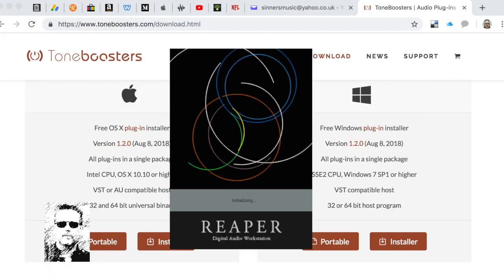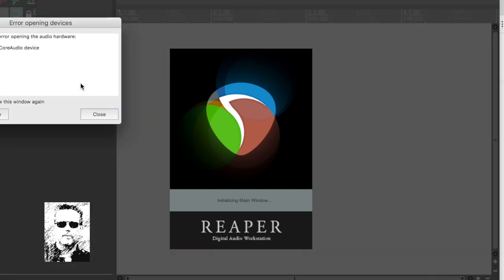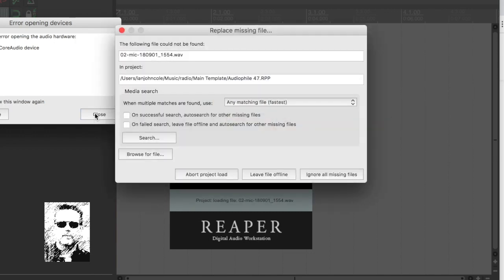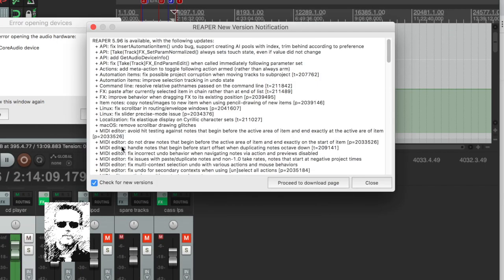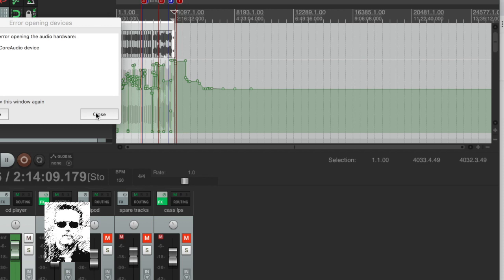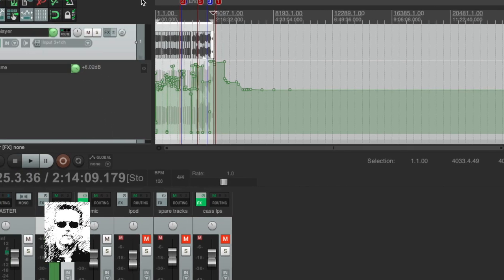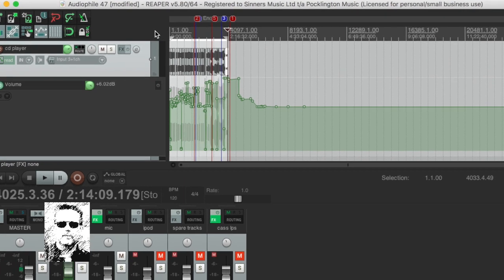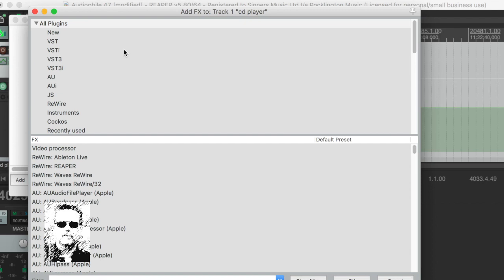So what I should do now is I should open a digital audio workstation. I mainly use Reaper and Logic. So here we are with Reaper. I'll just get rid of that. We don't need that information. And what we'll do now is we'll just install the plugin on the track first of all.